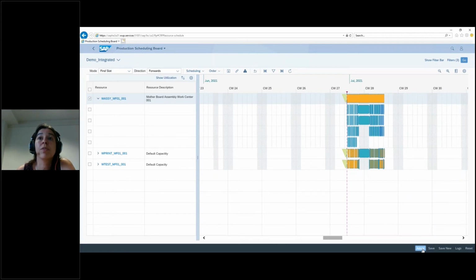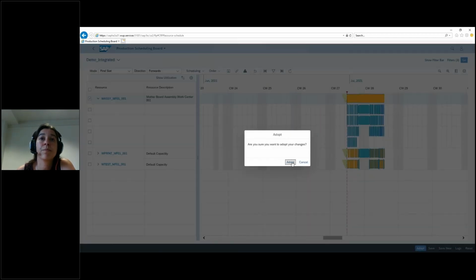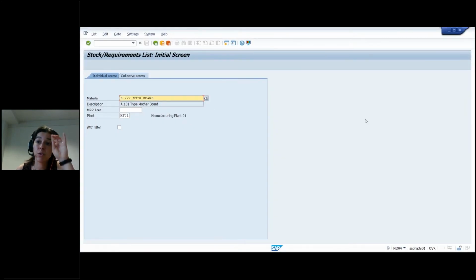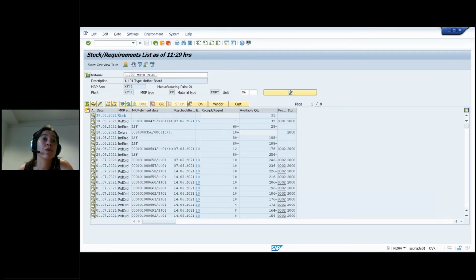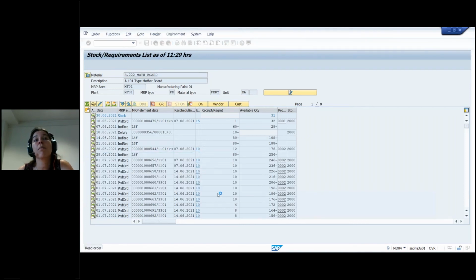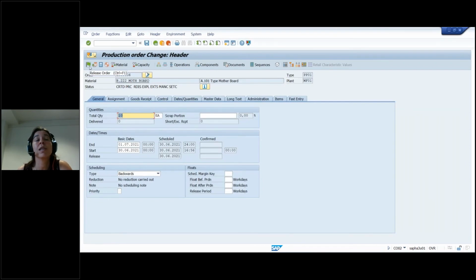Then we will be adopting the resource, so we'll be adopting the sequence and the plan of the different resources. And one of the steps that we will be doing later, as we have the schedule done, is to send this information or one of the orders to the DMC. So basically what we'll be doing is going back to S/4HANA, and here on MD04, you will be picking one of the orders, for example, this one, 656, and what we'll be doing is releasing. By releasing the order, we are sending that information to DMC.